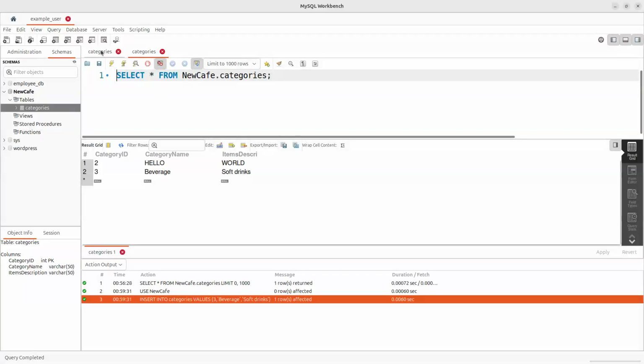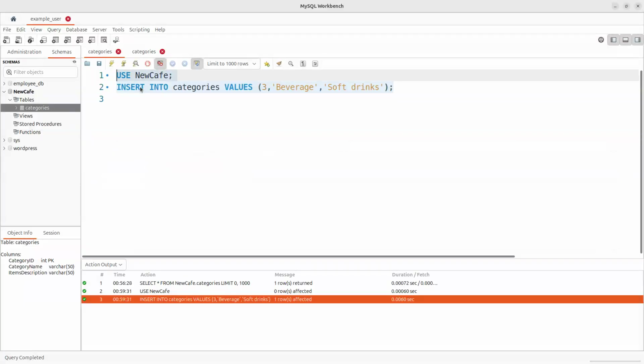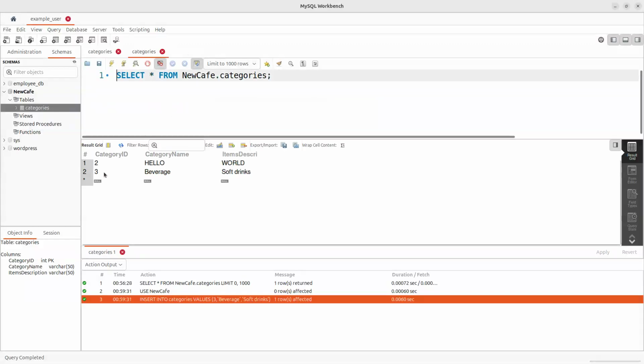So how it is executing: it is doing insert into categories, our table name, where values would be ID, here is ID 3, and it is beverage, which is the category, and the description is soft drinks. So here you can see category ID 3, category name beverage, and items description. So this is our create operation.